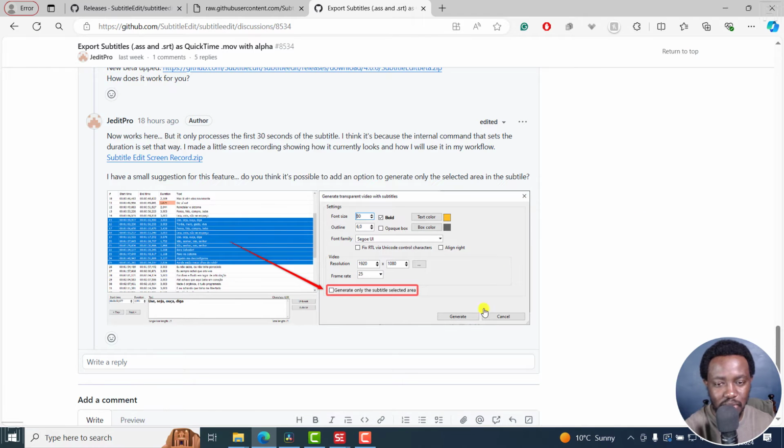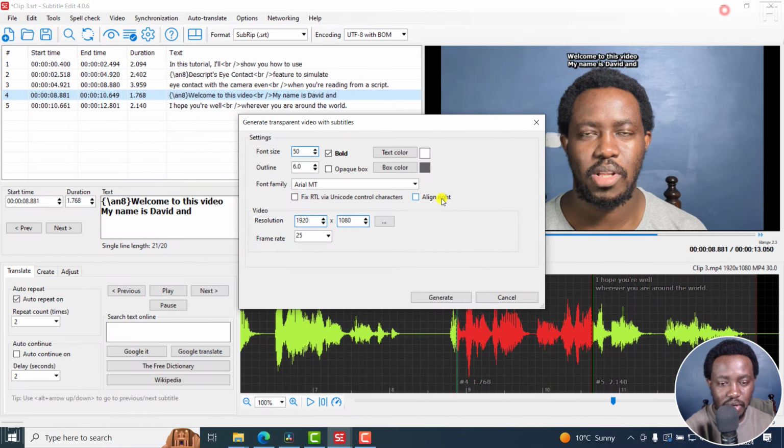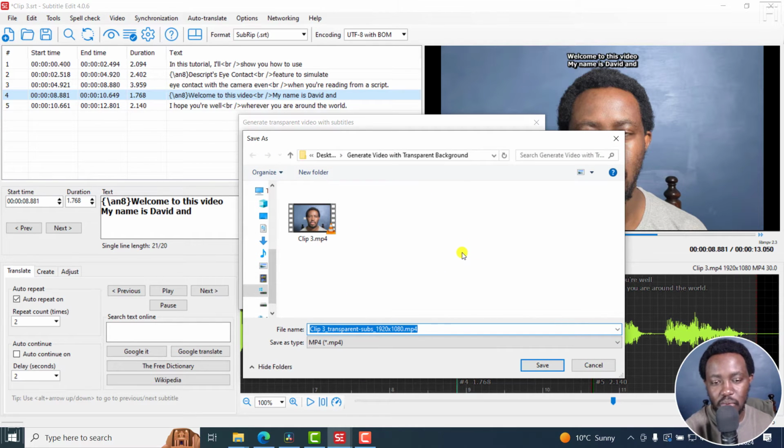This would also be really awesome. So it's something that is actually going to do a lot of magic for everyone. So let's assume that we're satisfied with everything. I'll just click on generate. It's going to prompt me where I want to save it. I'll save it in the same folder.